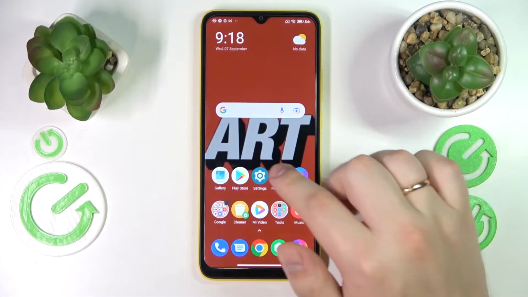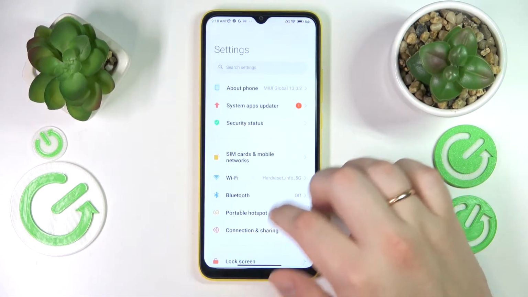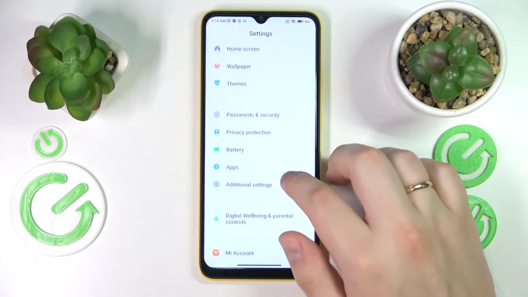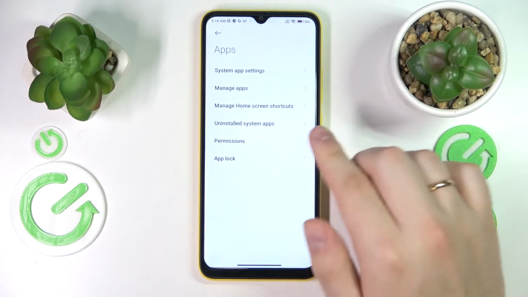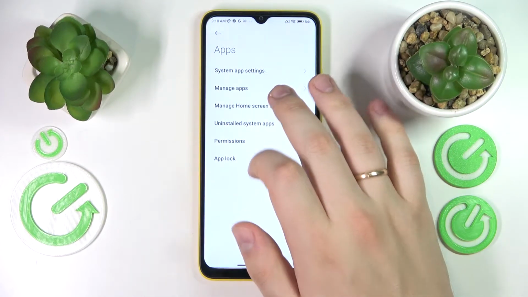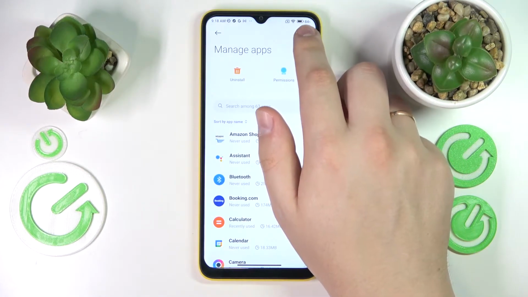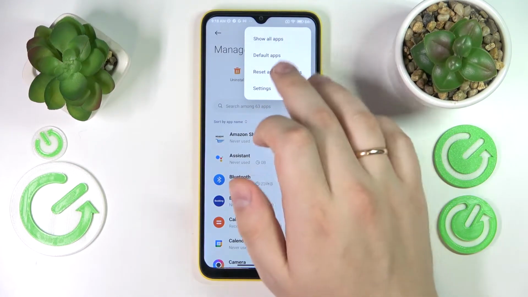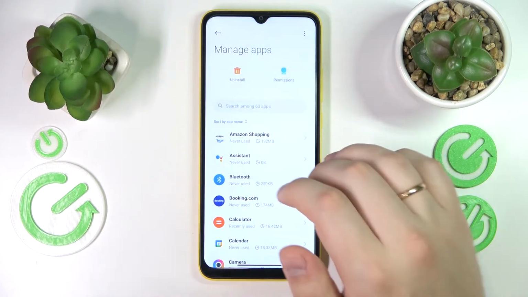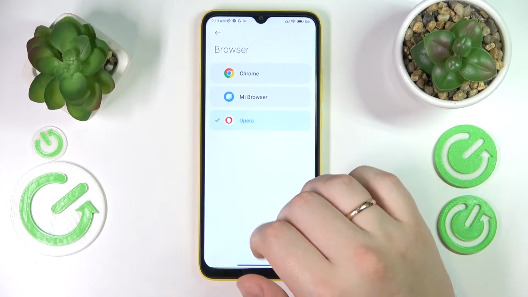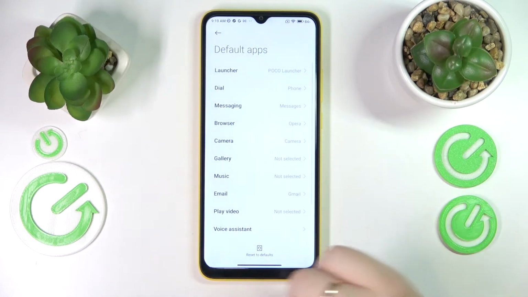So the first way to do that is by launching the settings. Then you need to enter the apps category. Once at the apps page, you want to go for the manage apps. In here at the top right corner, you'll find these three vertical dots. In the pop-up menu, go for the default apps, browser, and in here simply tap on Opera, therefore selecting it as your default app for browsing.